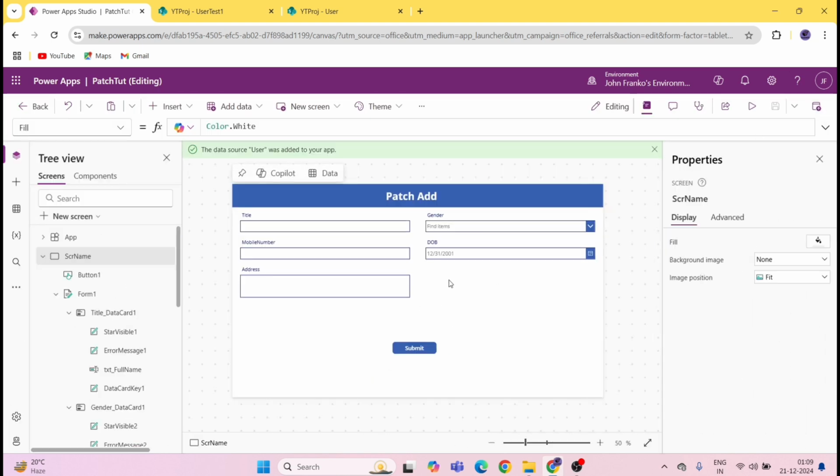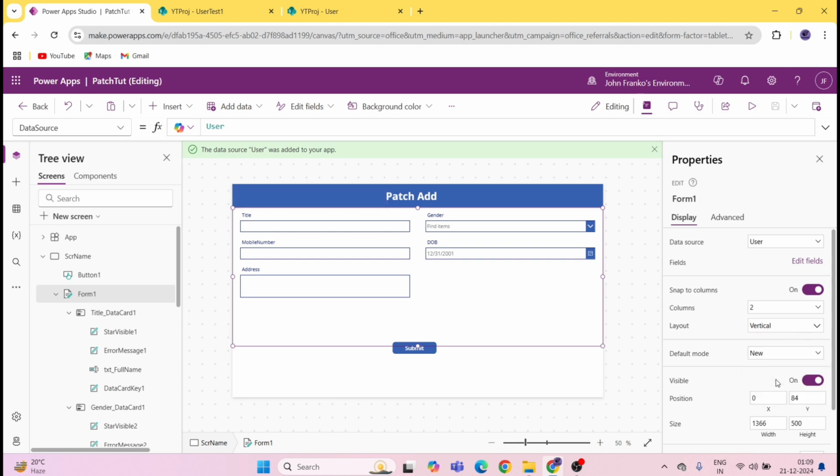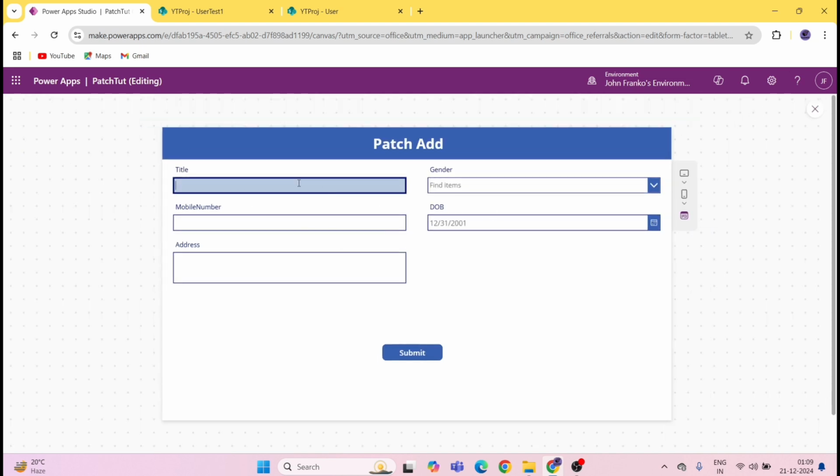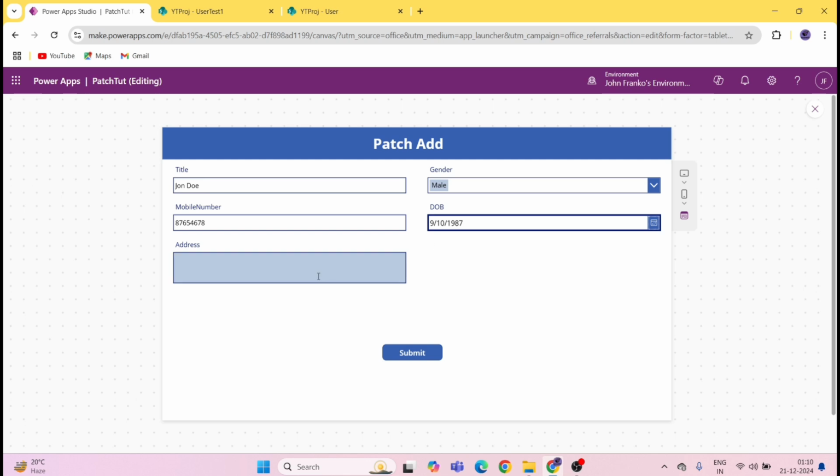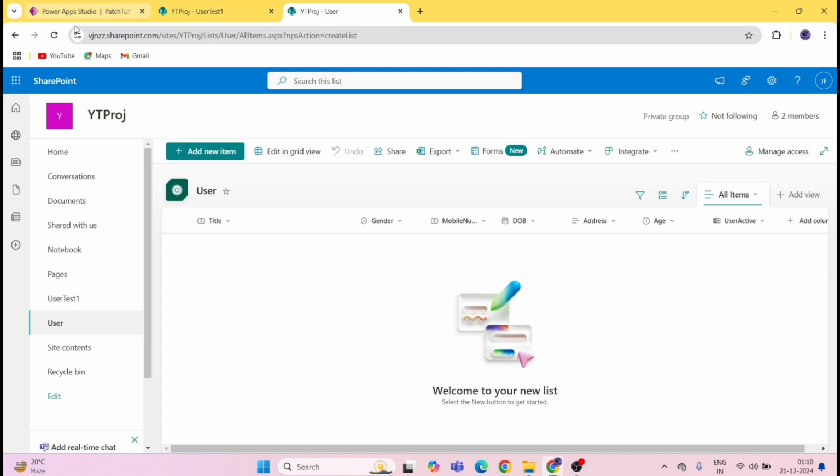I can't see anything because this is edit. We have to do it as a new. And if I run it, I will be able to see this. I will add some data. So John Doe, gender will be male, mobile number may be random, date of birth will be something from 1987, September 10, okay. And if we don't write the address here and I click on submit, the data will get added, I guess, in here.